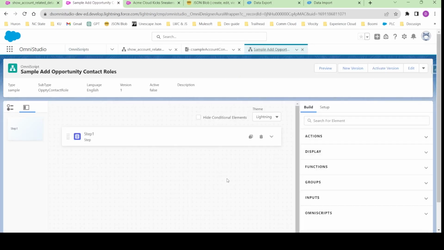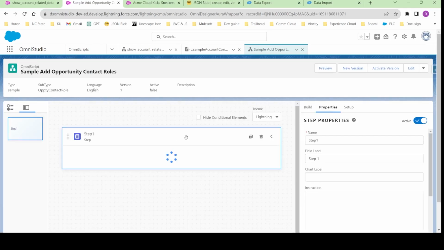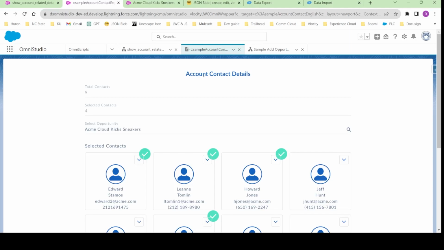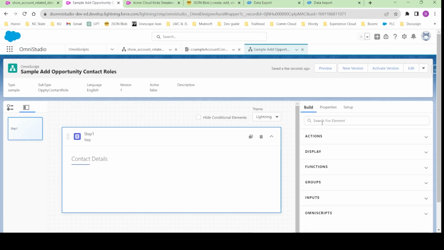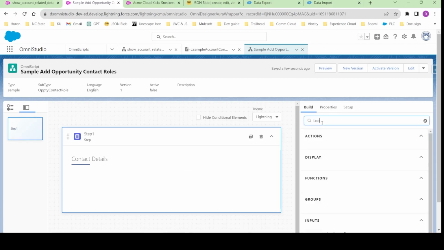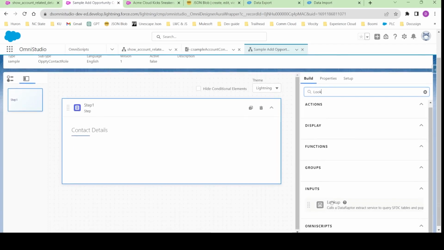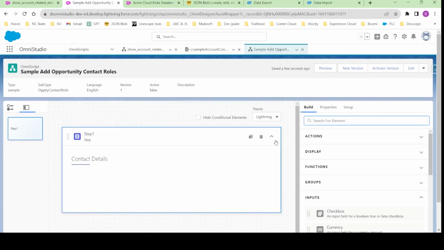So this is a fresh Omniscript that has been created for us. If you see here, I am seeing account contact details. Let me rename it to contact details. All right, there is some typo here. Okay, I have renamed it contact details. For that, I am going to use two things. One is a lookup element, and let's not create this lookup element yet. Let's first see how we can fetch the data.